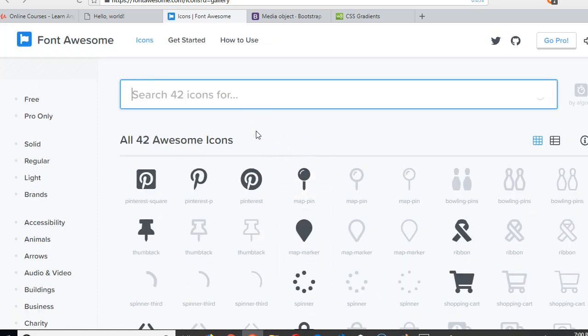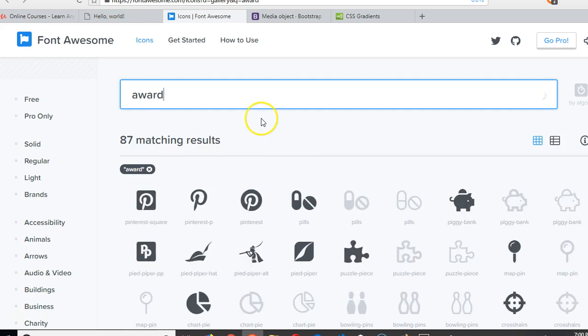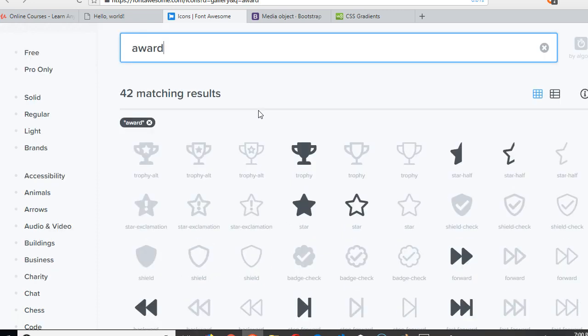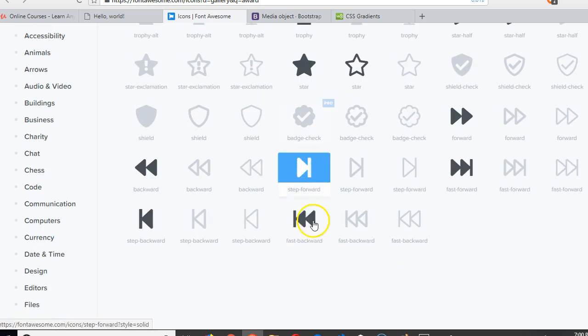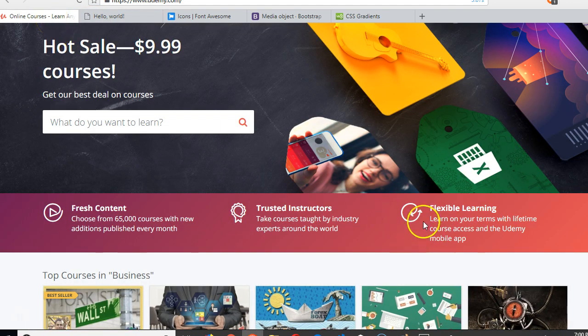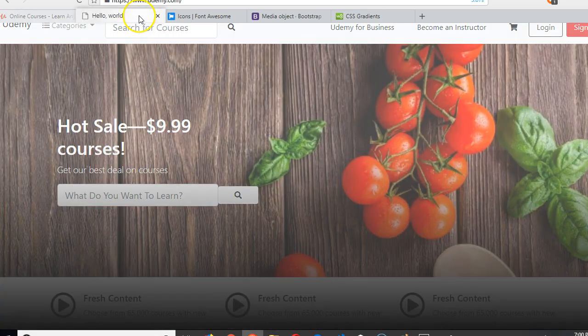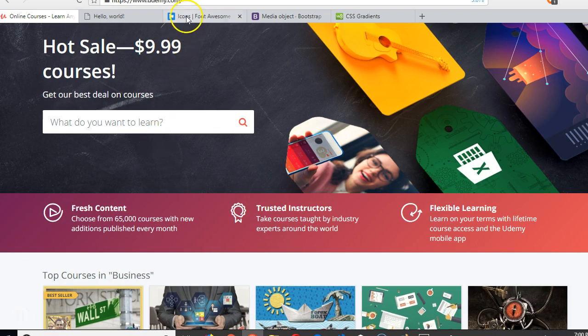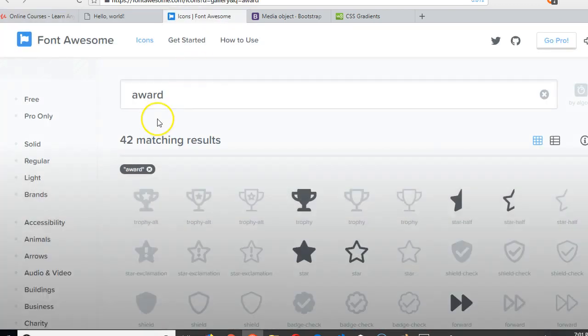Let's look for one more award. Award looks like this. This award looks cool. Let me check this out. I think we're gonna use that award. Trusted in structures. Structured ribbon. Ribbon makes sense.